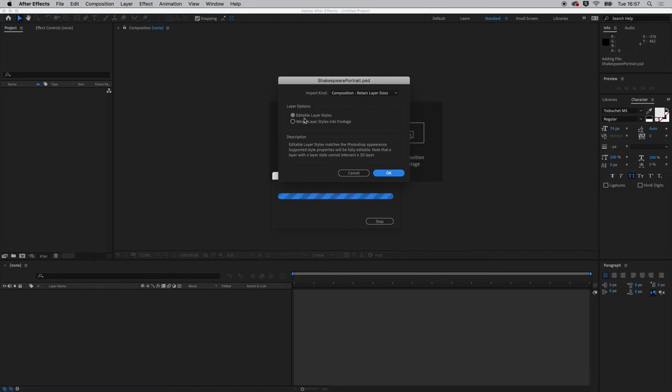to say editable layer styles. We don't want to merge layers because once again, it's trying to defeat the purpose. So I'm going to say editable layer styles, and I'm going to press OK.